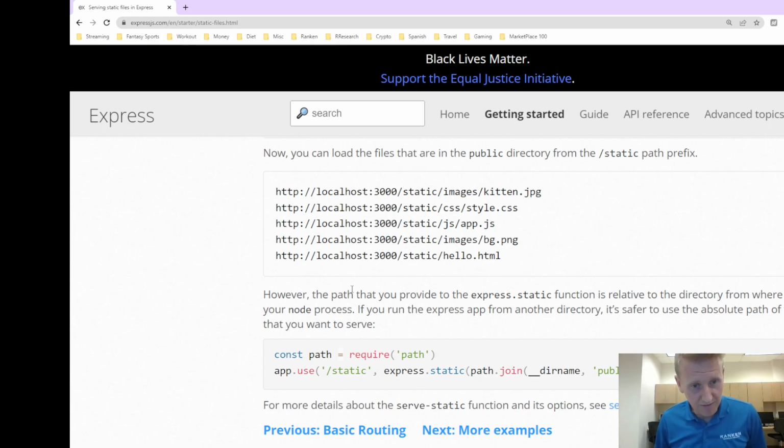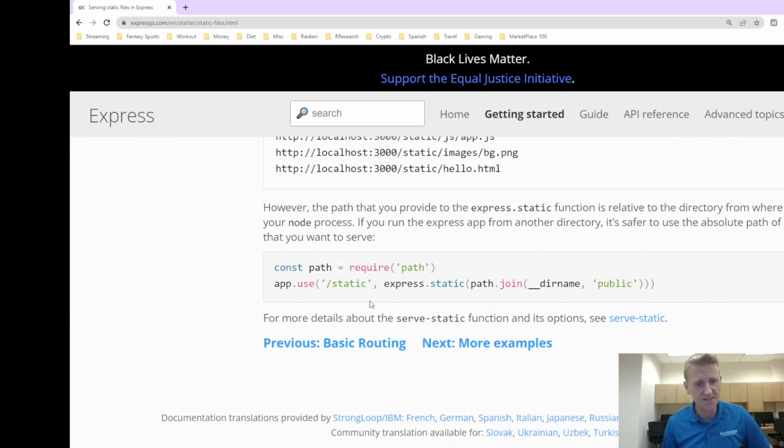And finally, however, the path you provide to the Express static function is relative to the directory from where you launch your node process. If you run Express from another directory, it is safe to use an absolute path of the directory you want to use. Okay, so let's tinker with this.